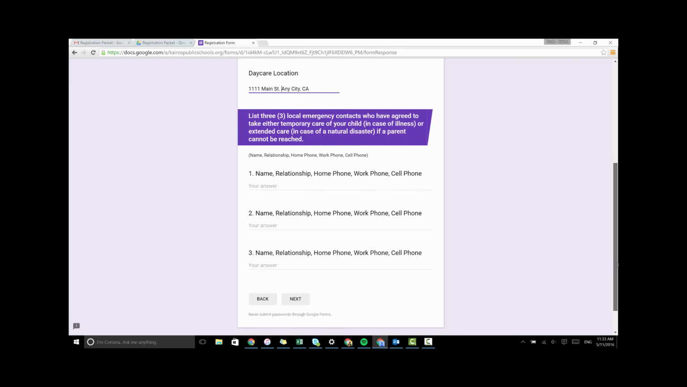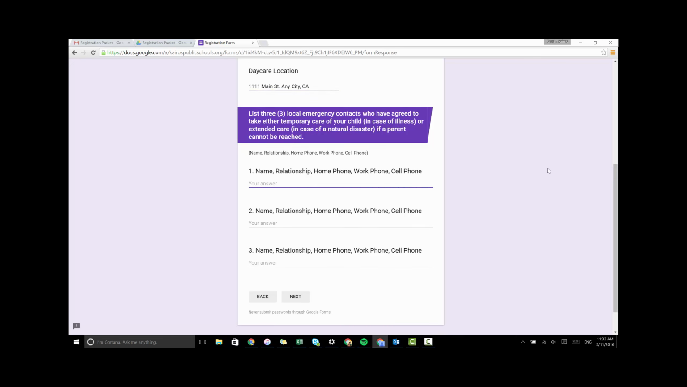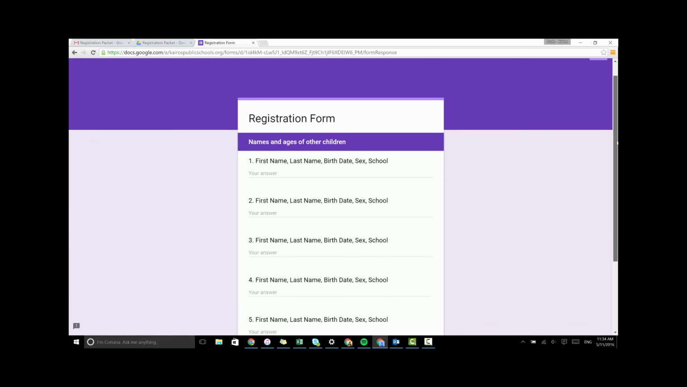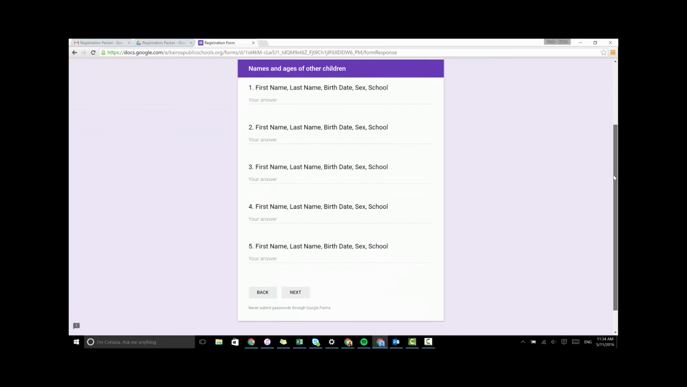Then we have our emergency contacts. And here you really want to comma separate the names. So say Joe Smith, grandfather, home phone number, so on and so forth. So you want to identify 3 relationships or 3 contacts for any emergencies. Next, we have information of any other students that might be registered at Kairos. In this case, John doesn't have any. But if you did have a student, you would do the same.